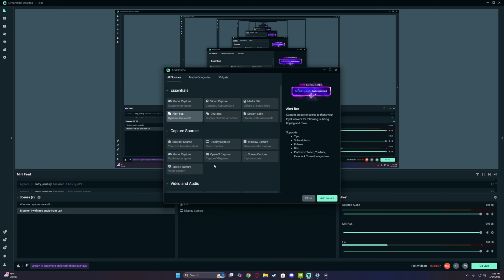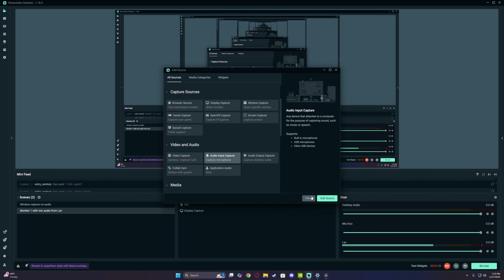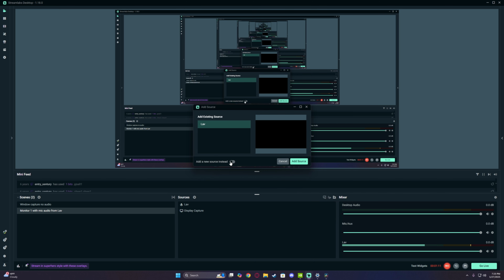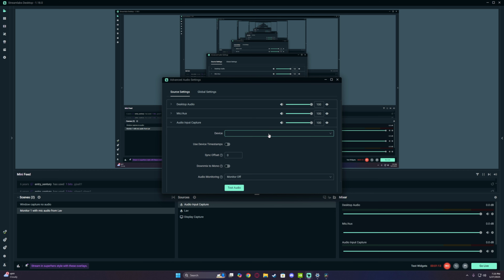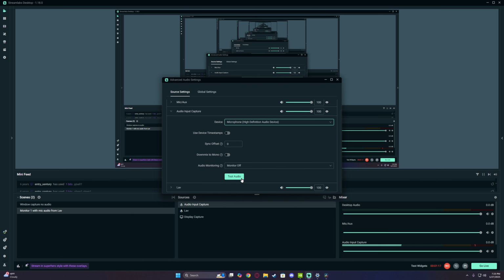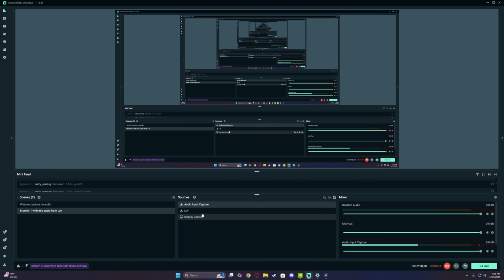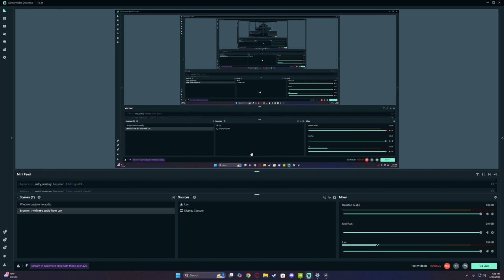And for the audio, very similar. We're gonna hit audio input, add source, new source, add source, device, select your device. Mine's gonna be this one. And down here, we can test our audio. You can hear that it's working. And that's all you would do. You would hit this X, and now I have 2 microphones. Gonna get rid of this one. Now I'm ready to record. Well, I am recording, but you're ready to record.